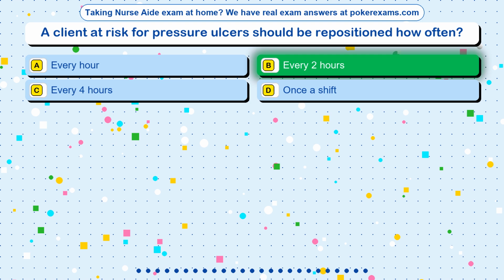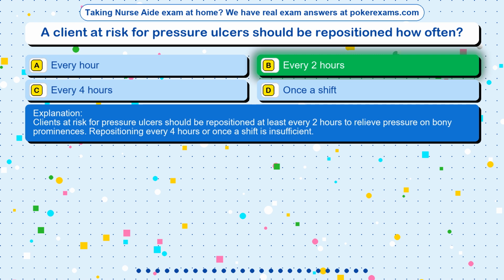The correct answer is option B. Every 2 hours. Clients at risk for pressure ulcers should be repositioned at least every 2 hours to relieve pressure on bony prominences. Repositioning every 4 hours or once a shift is insufficient.